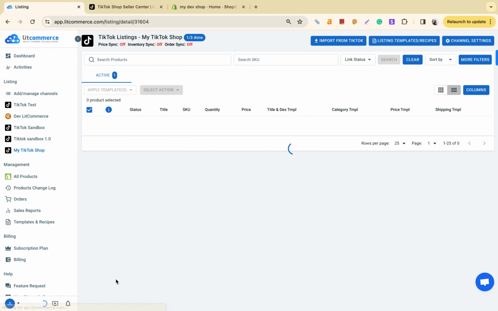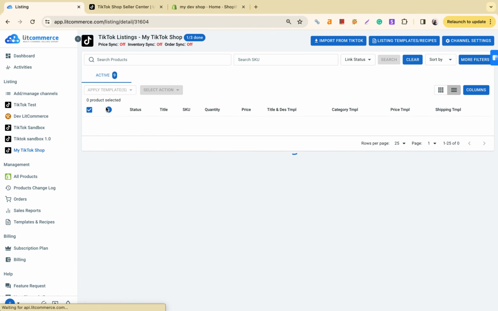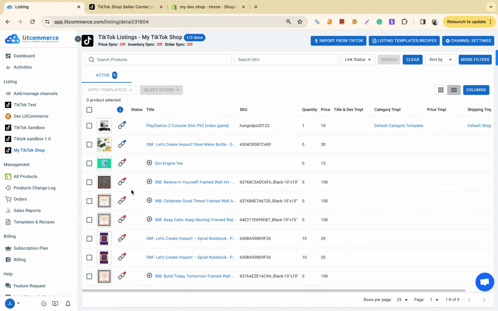Now all you have to do is wait for a while for us to import your products. Click Reload on the upper left corner and that's it. Your products will then be automatically imported from TikTok Shop. Here is an example showing that your TikTok products are successfully imported.